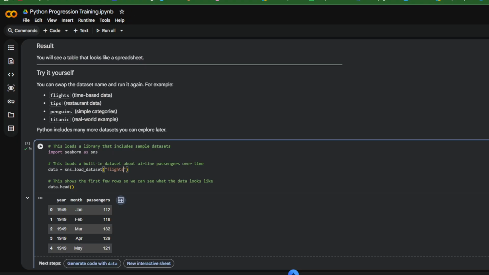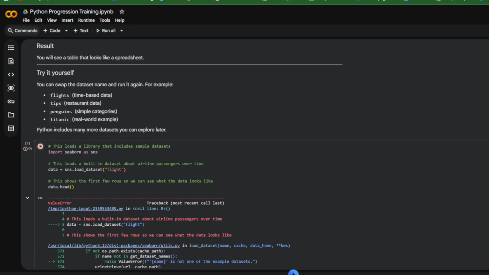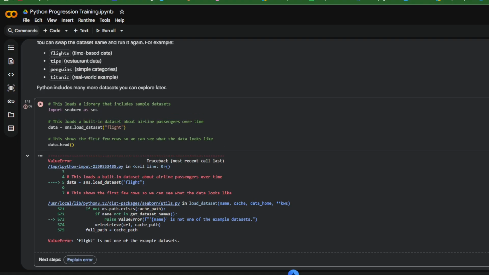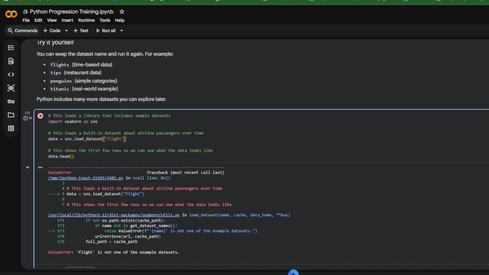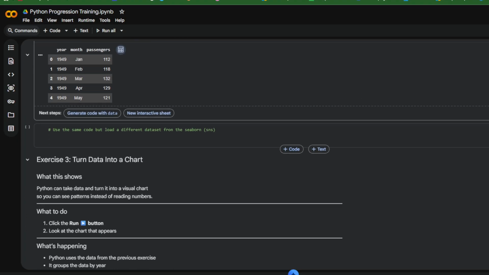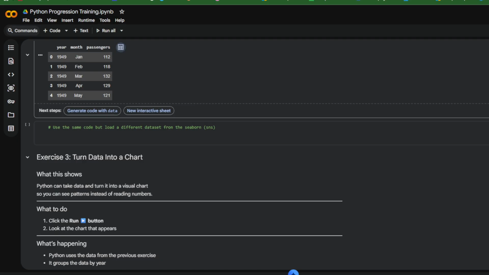If you were to, for example, miss an S, it's not going to recognize it. You're going to get an error and it's going to tell you. Flight is not one of the examples, but you see it. You might miss it, but flights. So always pay attention to those little things that catch you. Bam, we got it.